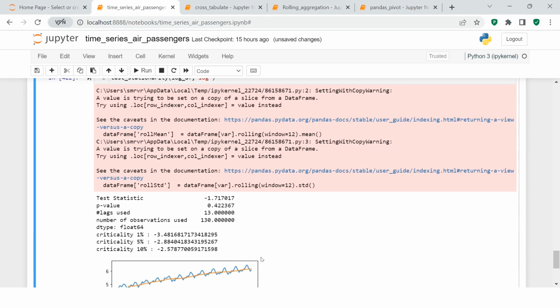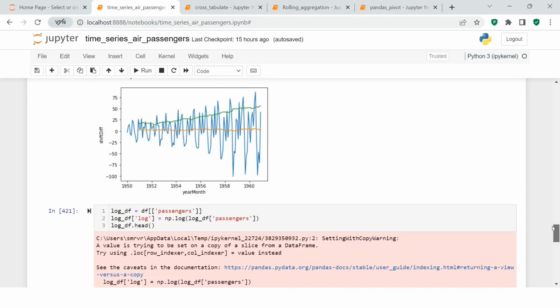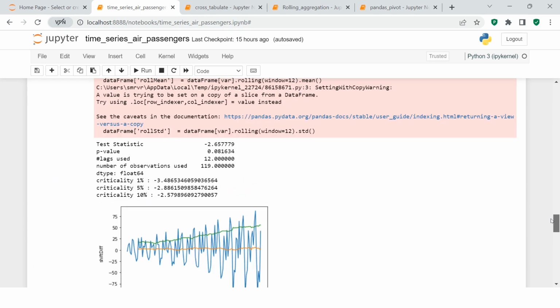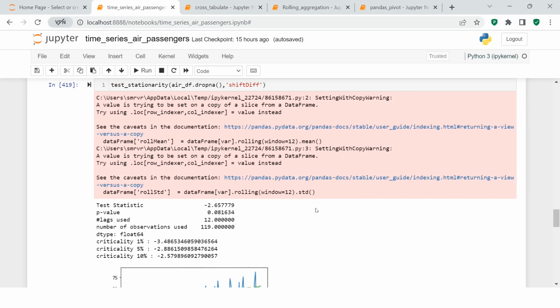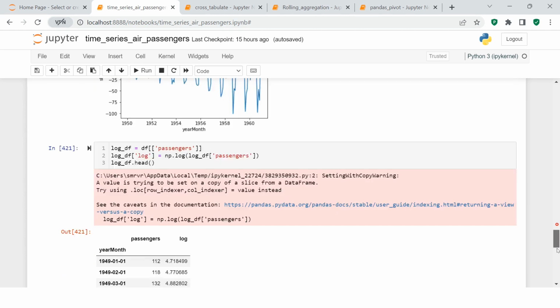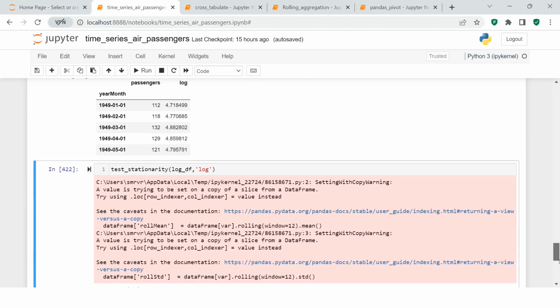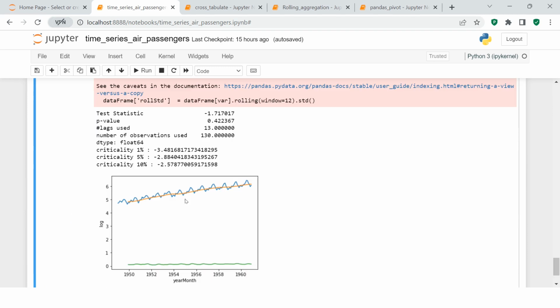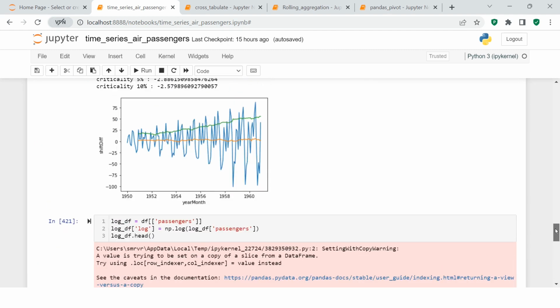So let's have a look at the statistics. If you see this minus 1.7, this is fairly good compared to the previous one. And if you see, the p-value is 0.42. And what is the p-value that we had in the previous one? 0.08. So still this one time shift looks much better compared to this log thing, right? And this is the mean curve and this is the standard deviation curve. All right, so this is what we had for this one.